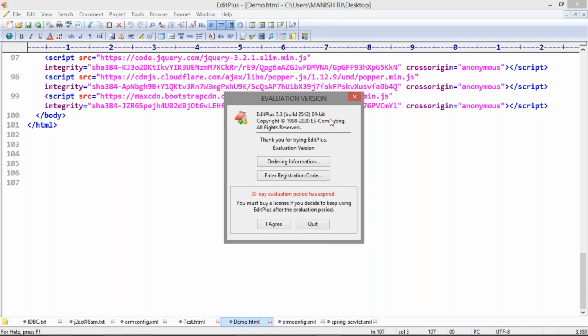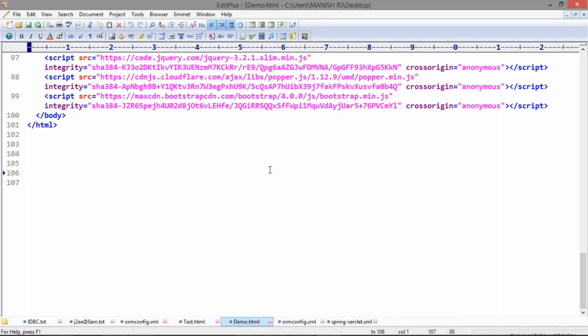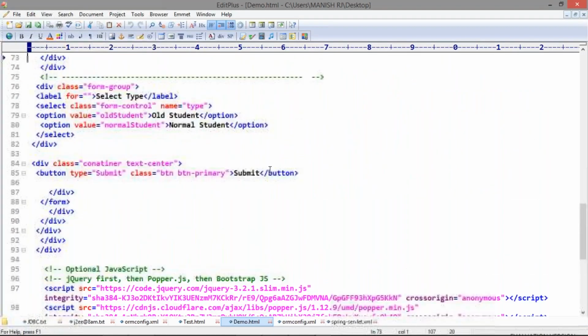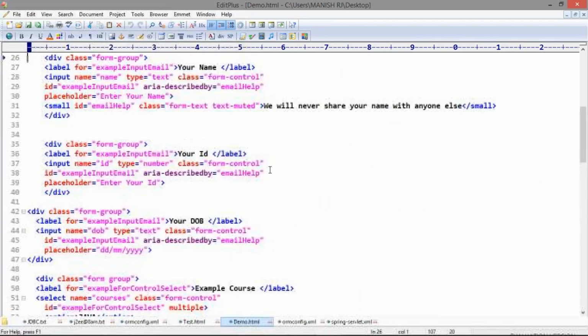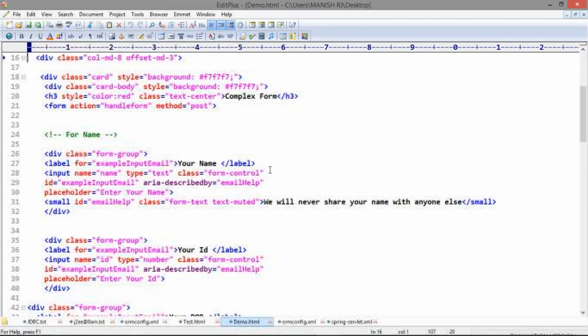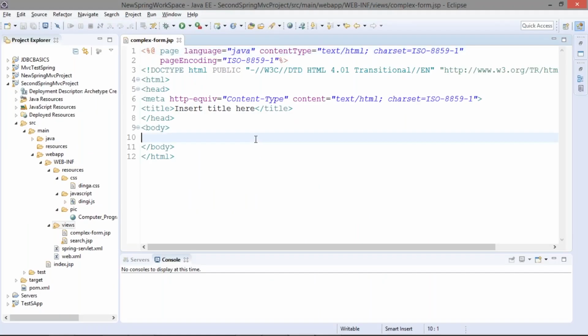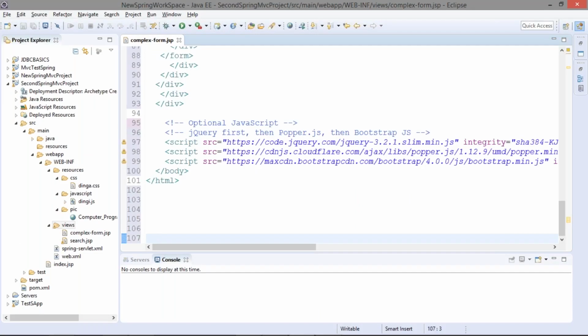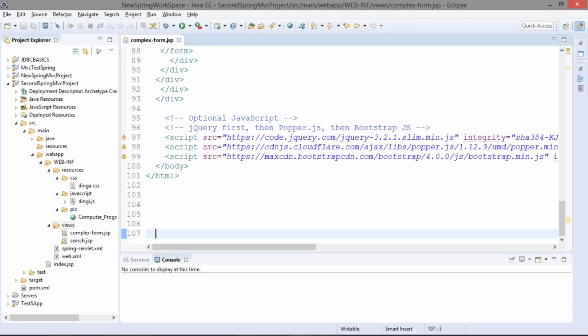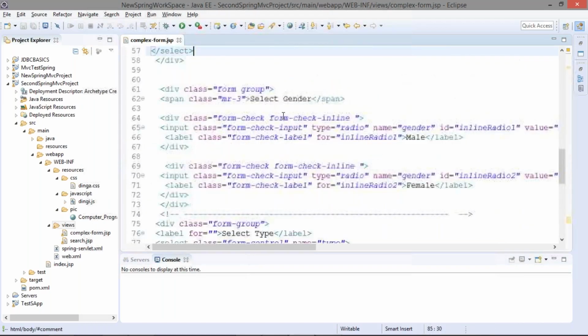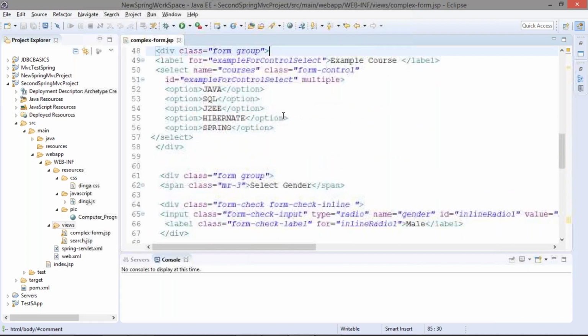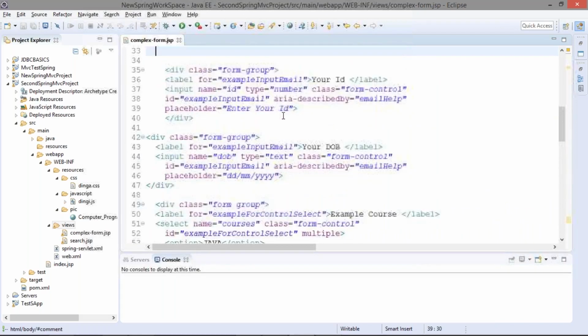Yes. So guys, for this complex form thing, we will do copy paste. You can see everything is written here neatly. So I'll paste it in my Eclipse JSP. Yes, these things are done. Everything is done, guys. Now I need to handle this form.